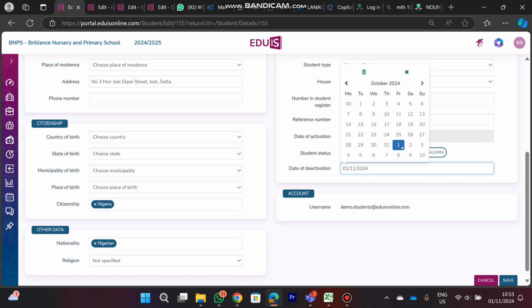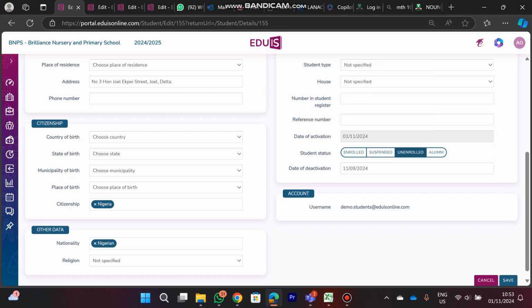Let me use first term for example. Mostly first term used to be by September. Let's say for instance the school resumes on the 9th, and then you want to unenroll these students. The date I'll be selecting here is either 10, 11, or 12. I must make sure that I select a day in the first week of resumption by the time I'm unenrolling a student. So I'm just going to click on this now and then I'll save.